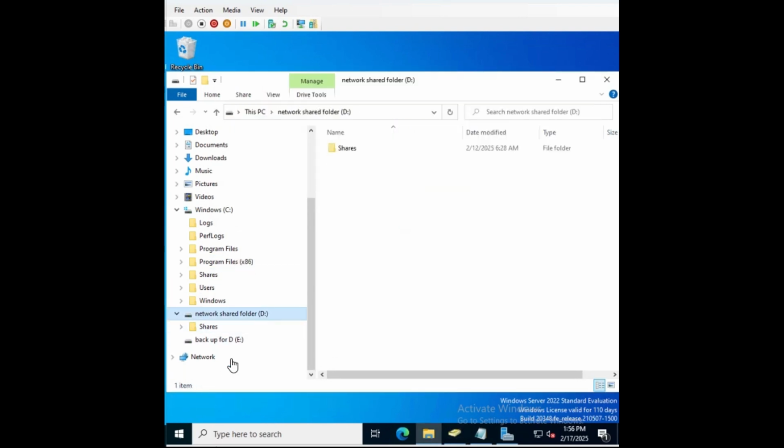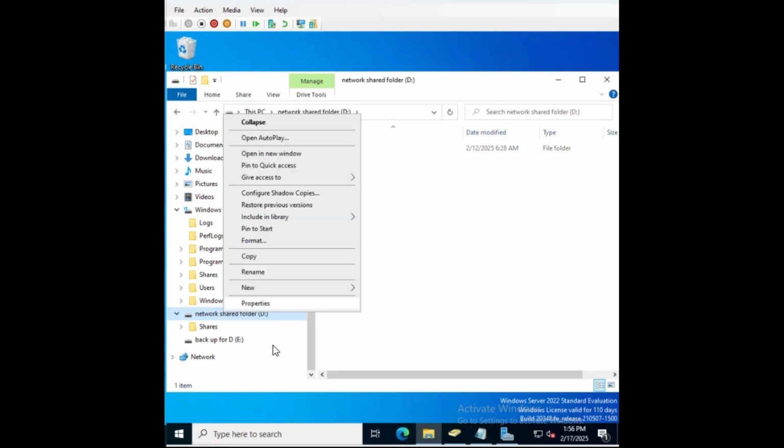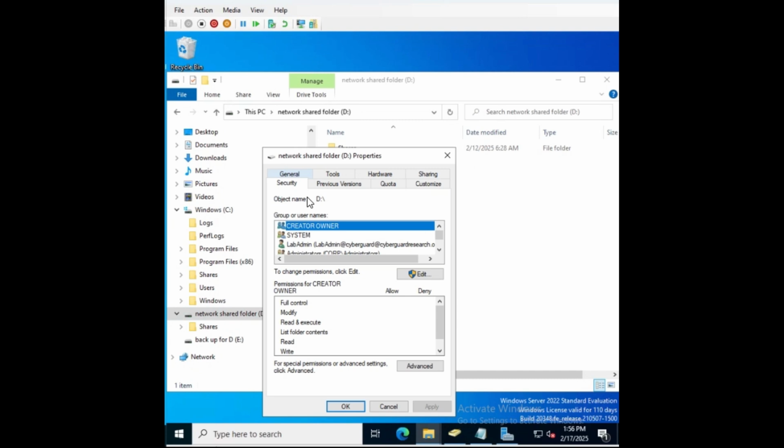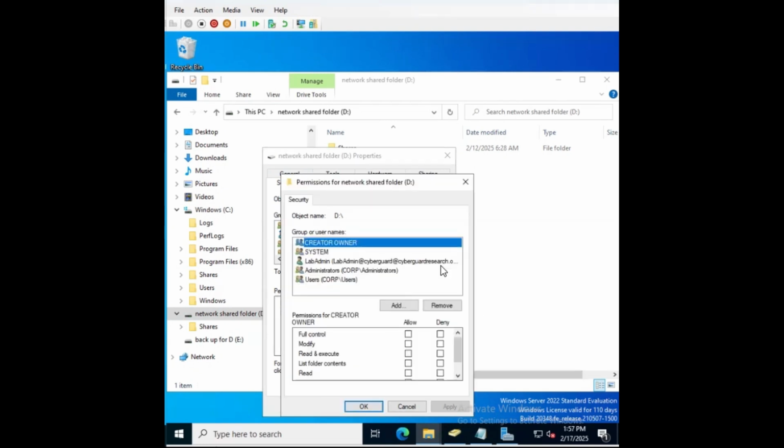So let's go into our network share drive and look at the properties and see who has permissions, security. Let's get this a little bigger if it's possible. So creators, system, lab admin, we'll go edit, system, users corp. So every user kind of has access. Administrators do have it, unless we have an admin that has a specific one, but our guy is this guy, and we're going to give him full control.